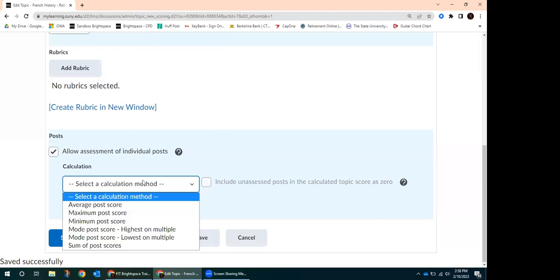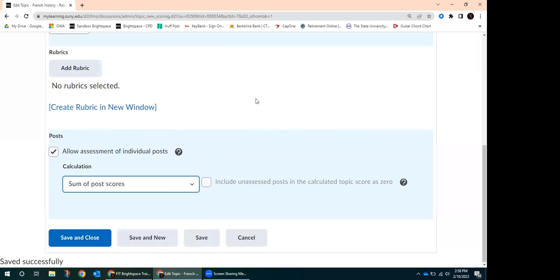Lastly, I can select a calculation method if I choose allow assessment of individual posts. And the one that I like is usually sum of post scores. So I could have it so that each post is worth a certain amount. And if they do all of them successfully, it'll add up to the point value of this entire discussion. So I'm going to save and close that.